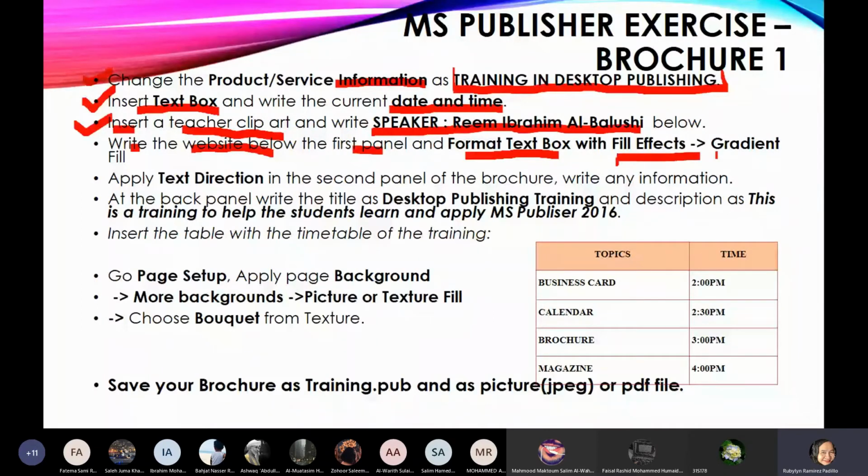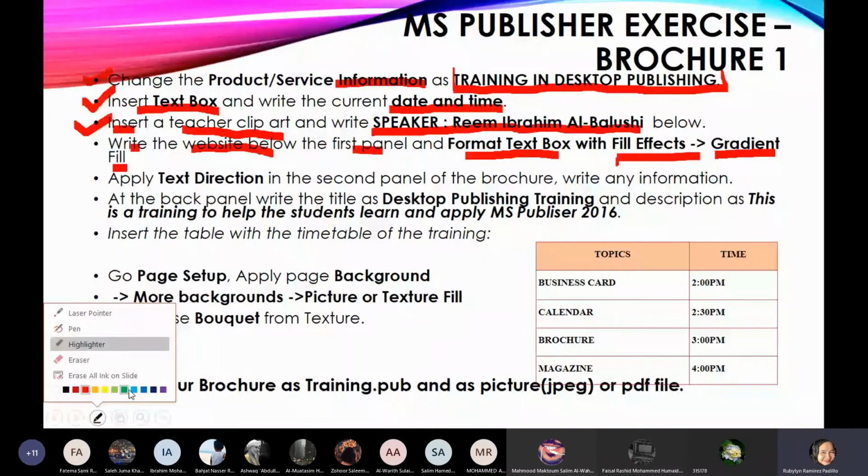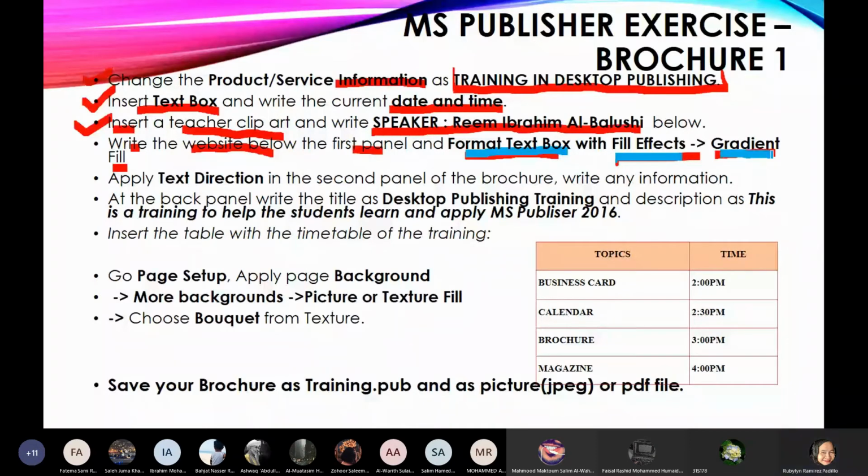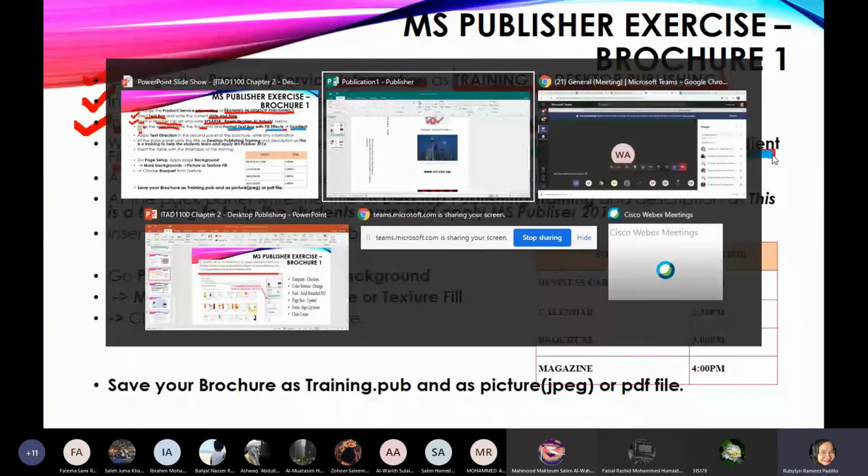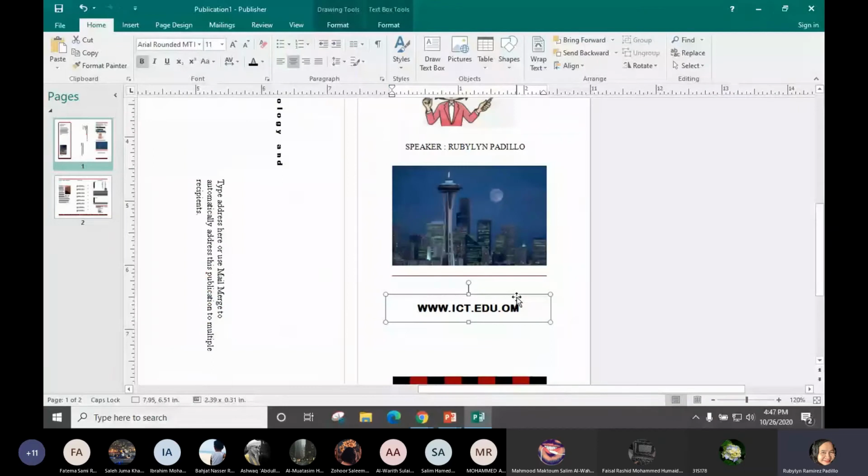Okay, where are we now? Let me just change the color so that you don't be confused. So after we have written the website, we are now going to format the text box. Formatting the text box requires us to use fill effects. And which effect are we going to use? We are going to use gradient fill. Okay, let's do that. Format text box, fill effects, gradient fill. Where do we apply that? We apply that here.